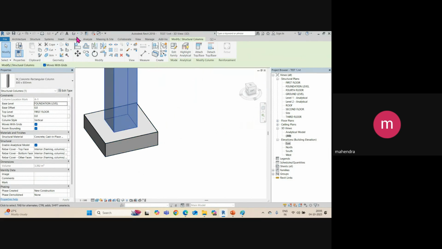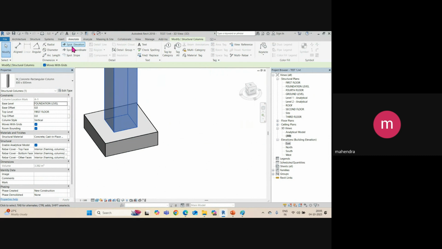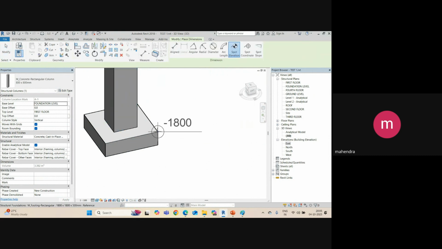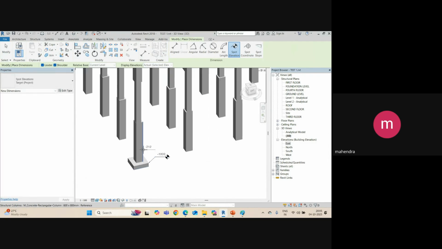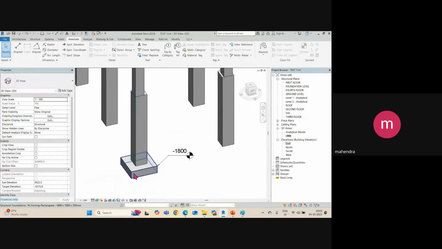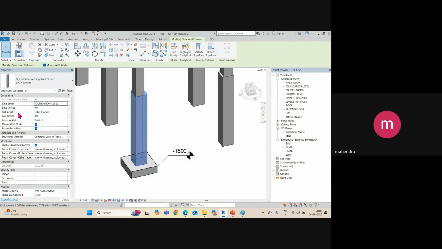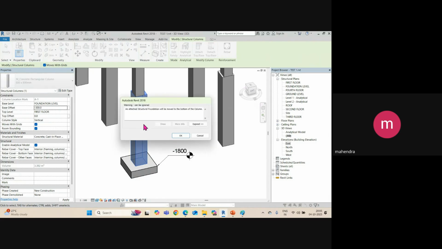Okay, so this is this level. What is this level? If you go to annotation and click spot elevation, this is my minus 1.8, but only for this column I want to change my top of footing. Okay, so select this and then in base you can add minus 300. And you just get a message: attached structural foundation will be moved to the bottom of the column.